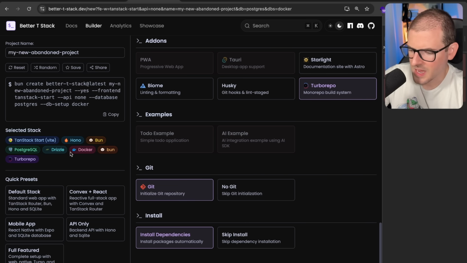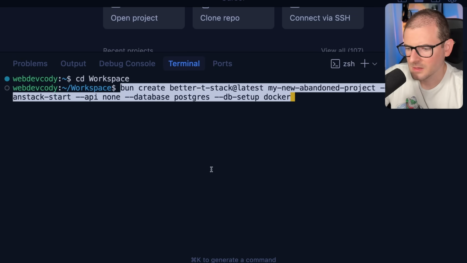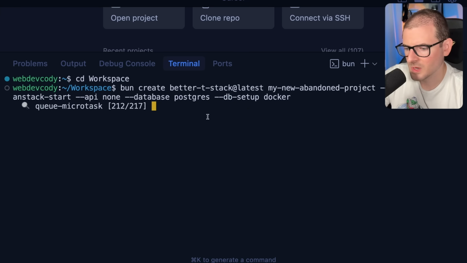And yeah, let's just go ahead and copy this whole command and try to see how it works for spinning up a new project. And hopefully it works. All right, let's run this command. And you'll see that it basically is going to create a new project called My New Abandoned Project. And it has all the options. Now, you don't have to use that user interface that I showed you to create this. You could just add the flags as you want. But let's just run this and see what happens.